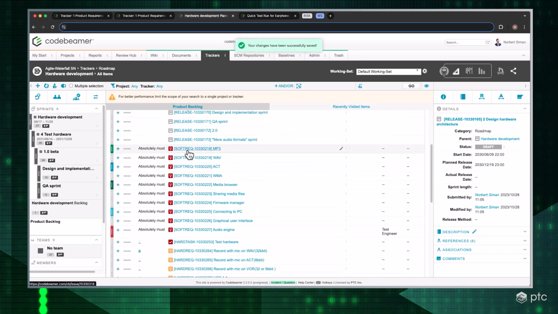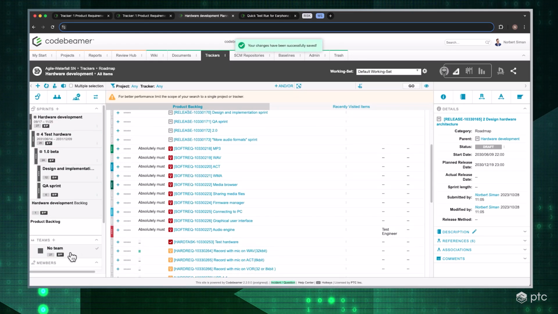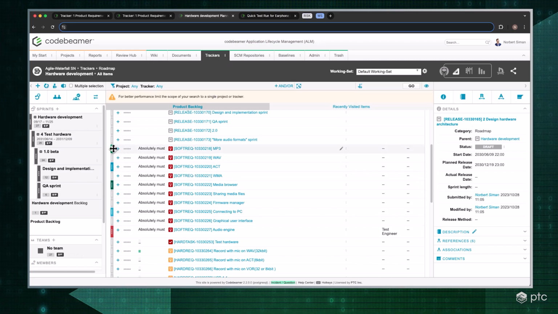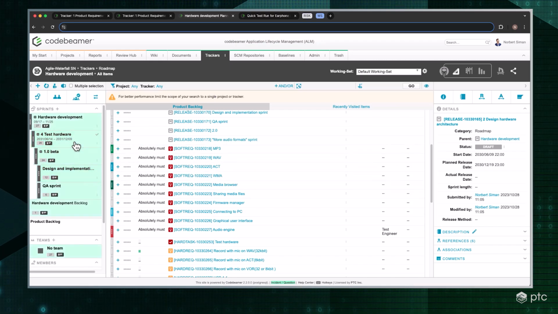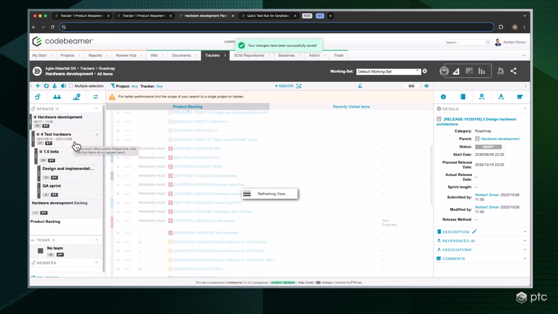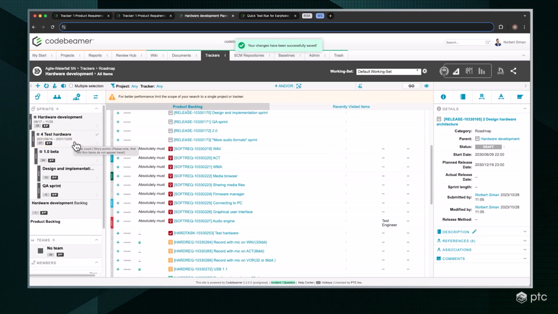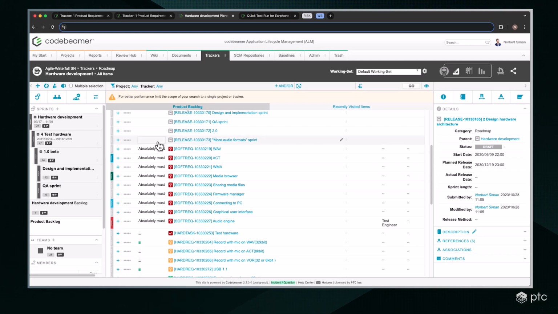I can also assign any of these items into specific teams or put them into one of the phases, test hardware, for example. And this is going to give me a clear understanding of what's happening right now and what to expect in the future.